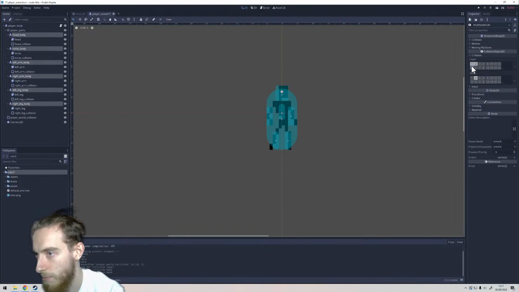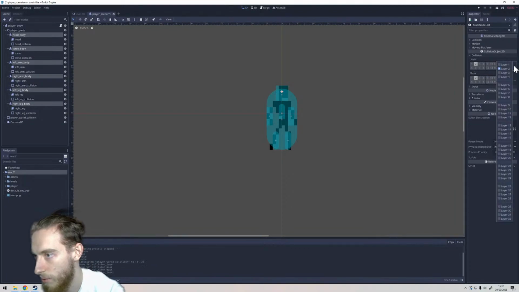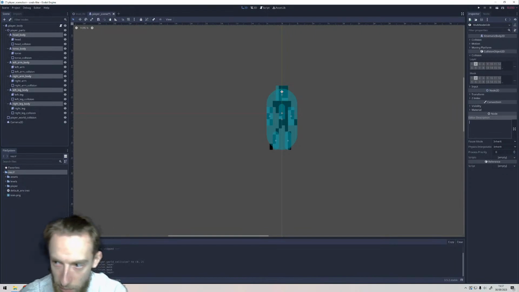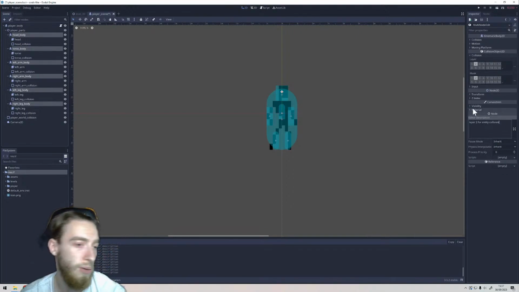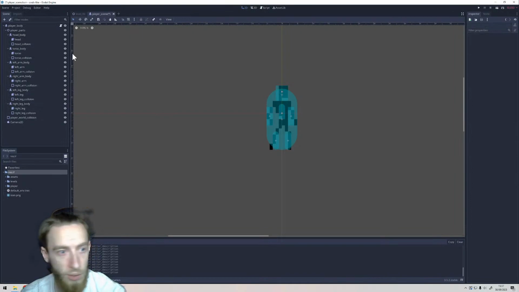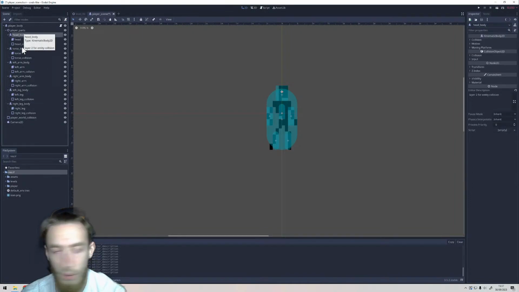Can I name the layers? Because that would be really cool. I'd really like to know the layers. So I'm just going to put a note in here: layer 2 for entity collision. So now we've got world collision.